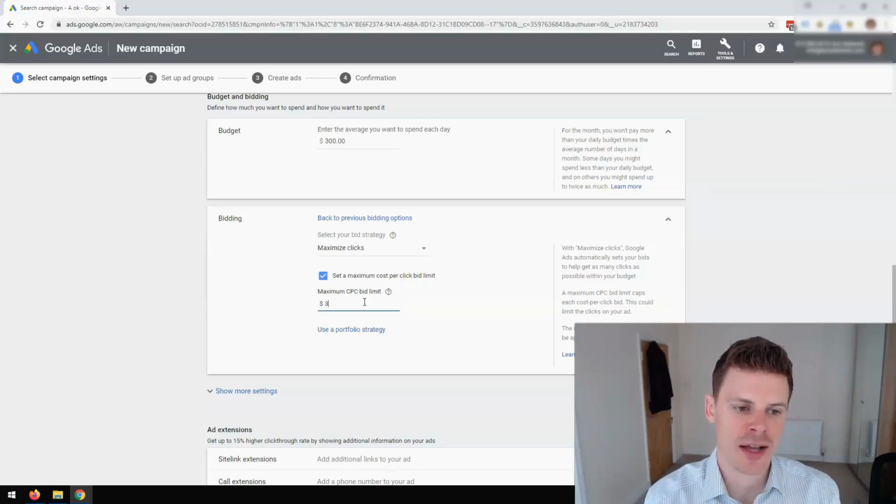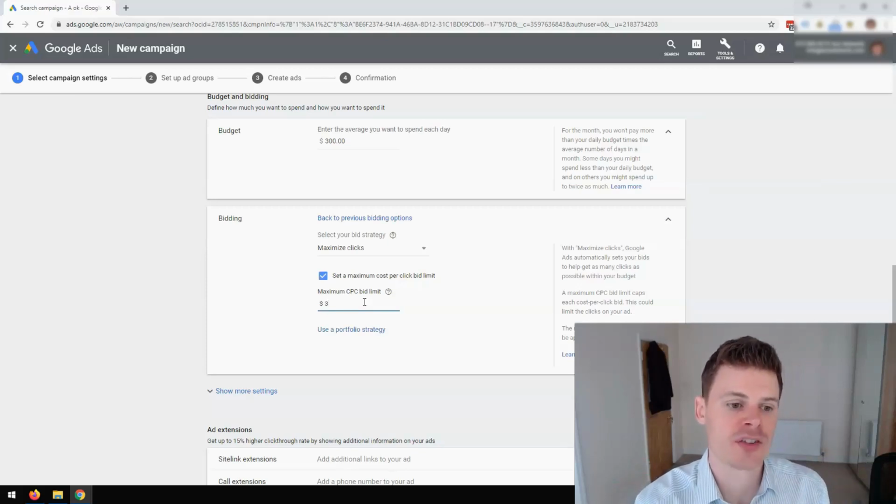But the reason we're selecting maximize clicks is to get as much data for the keywords that we're going to be selecting as possible, so that we can then optimize based on how they're performing, and then adjust the bids based on which keywords are getting us the most conversions at the best price.